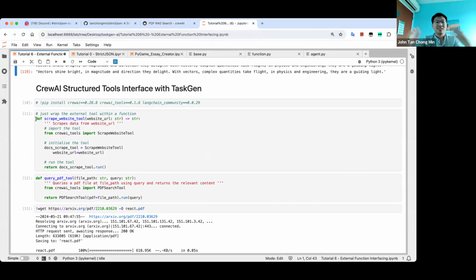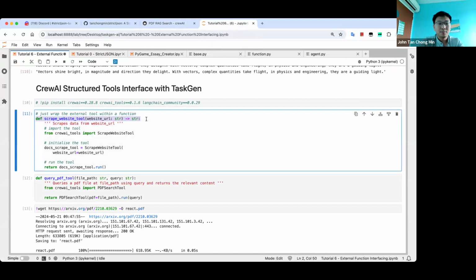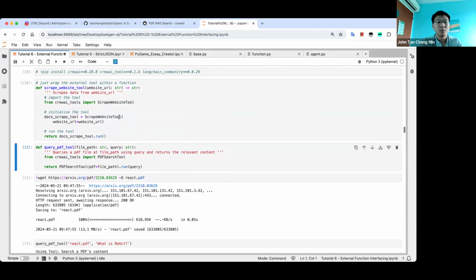How do you take external tools to interface with TaskGen? You just make a function that takes in an input that you want, import the tool inside here, initialize the tool over here, and then you just run the tool here. The scrape website tool takes in the URL here, so whatever imports and definitions, you just do it here and return the output of the tool. Essentially, we wrap this entire tool from an external source into a Python function, and that's it. That's really it. This is all you need to do for the scrape website tool, and now you can use it in TaskGen.